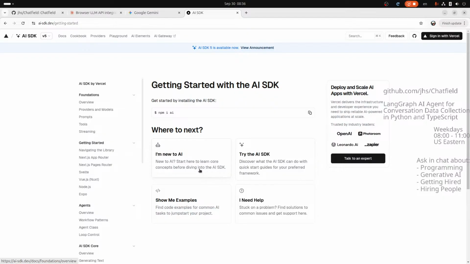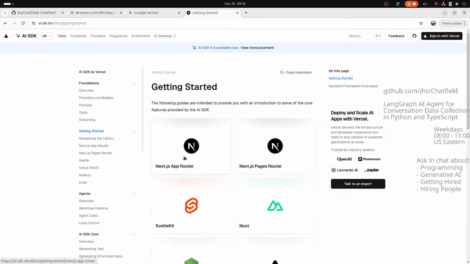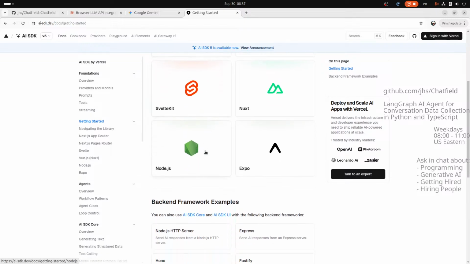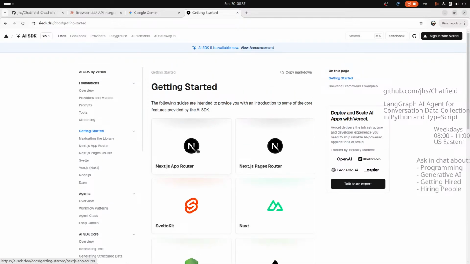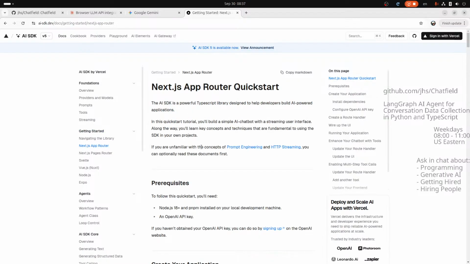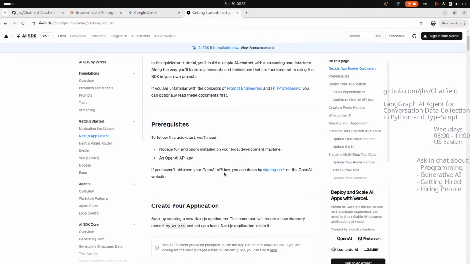Start here to learn the core concepts before diving in. Try the AI SDK. Let's do it. Cool. Now, the thing with Next.js is that's not going to run. I don't know if I want Next.js. Powerful TypeScript. Prompt engineer, HTTP streaming. Cool.